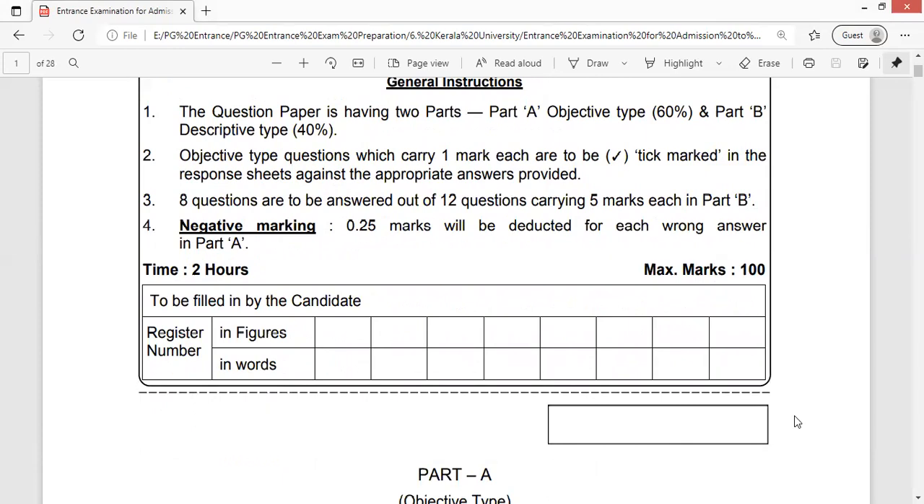Here is a column for filling register number of the student. We have to fill our register number in figures and in words.